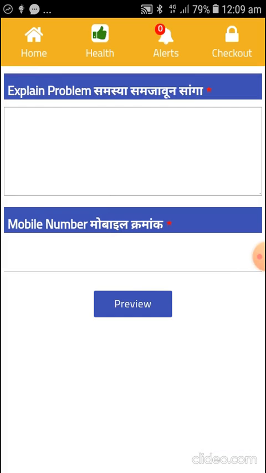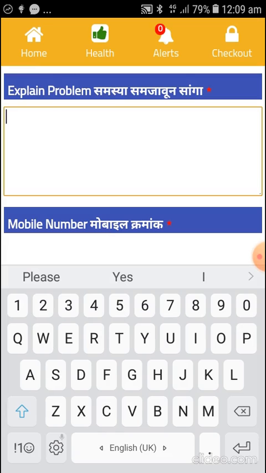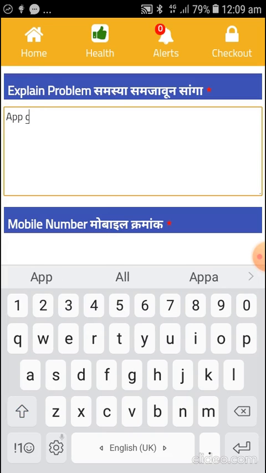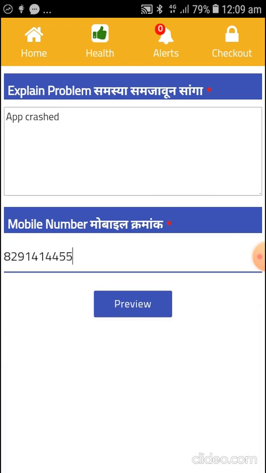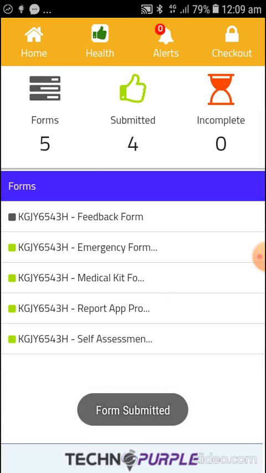Okay, here you have to explain your problem, what problem you are facing while using this application. You have to explain it here. You have to enter contact number. Then click on preview and submit it. Once you submitted this report app problem form, then HBVM Trust team and Technopurple team will get back to you as soon as possible to resolve your query.